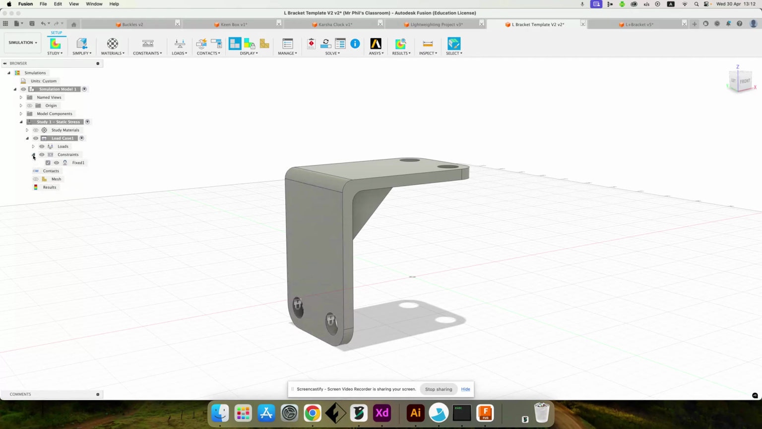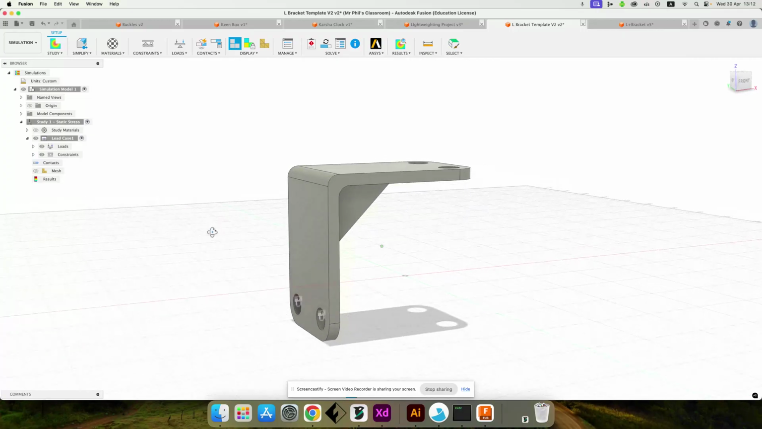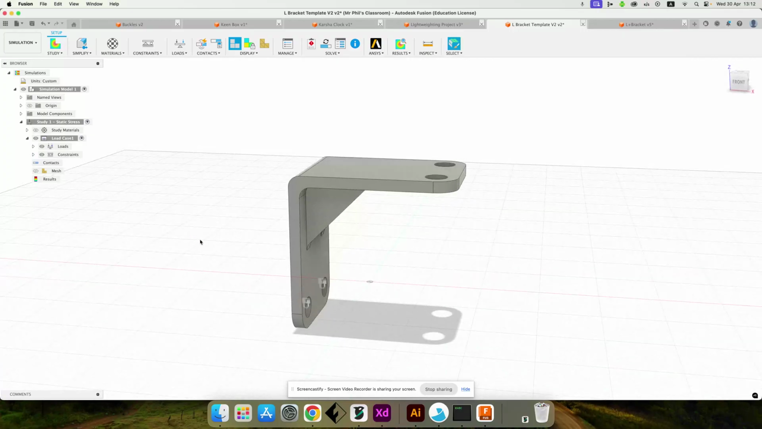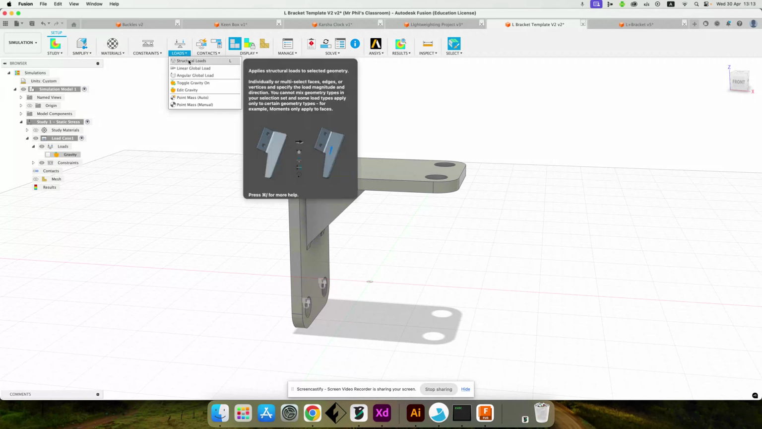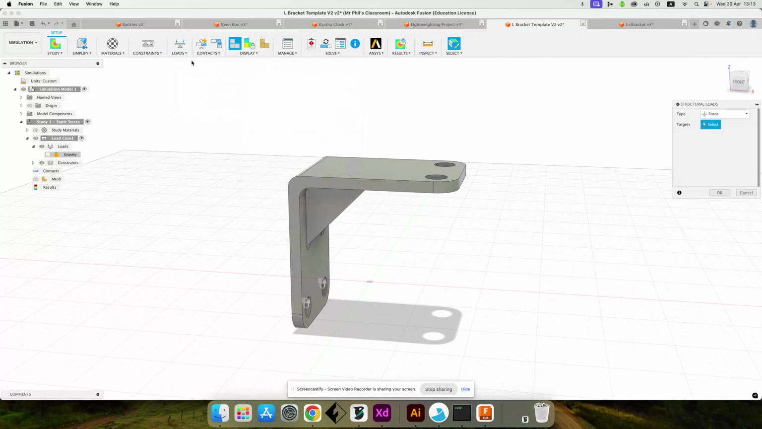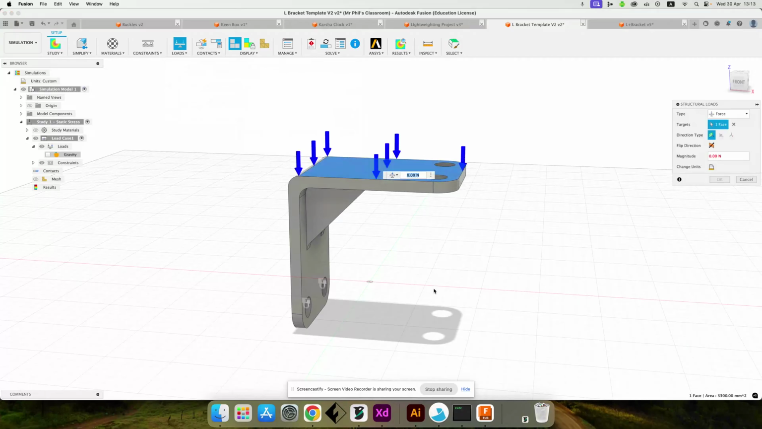Okay, so the next step is I need to add my load. So we go up here in the toolbar to loads, and we're going to add a structural load. There are other loads, but we're just going to focus on structural load. The first thing we want to do is choose the type. It could be force, it could be pressure. We're just going to stick with force, and we're going to click on the top surface here, and there we go. So we're going to be adding the load directly down onto there.